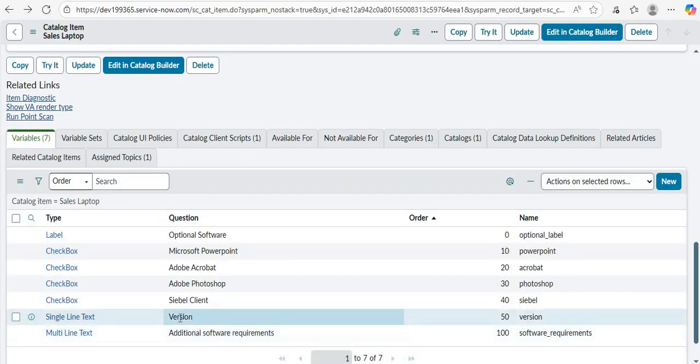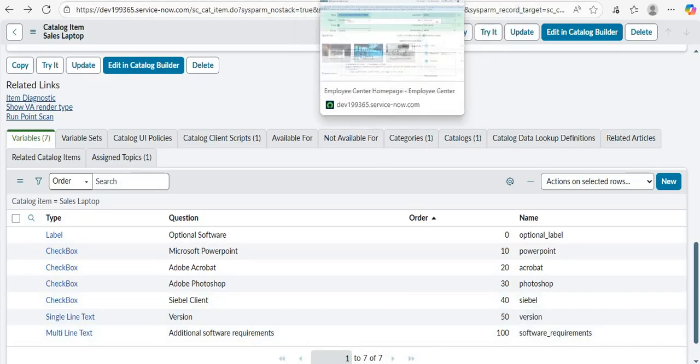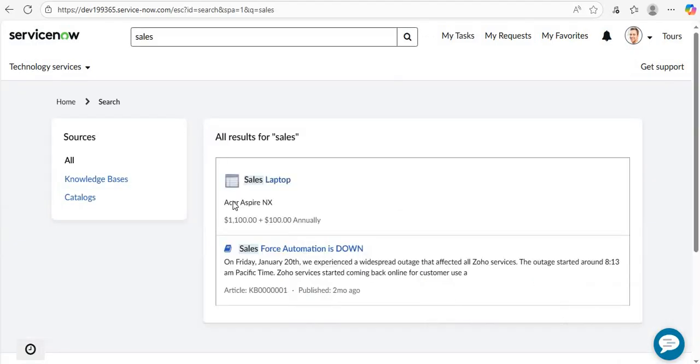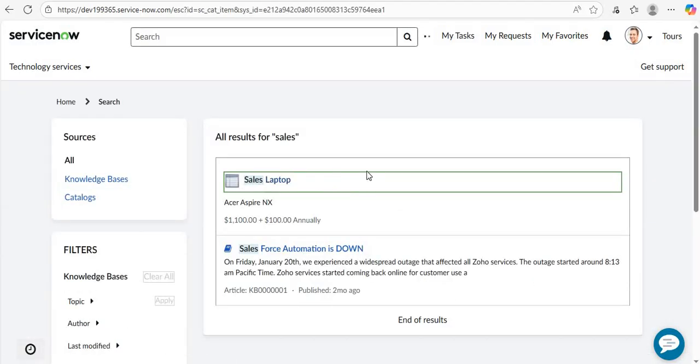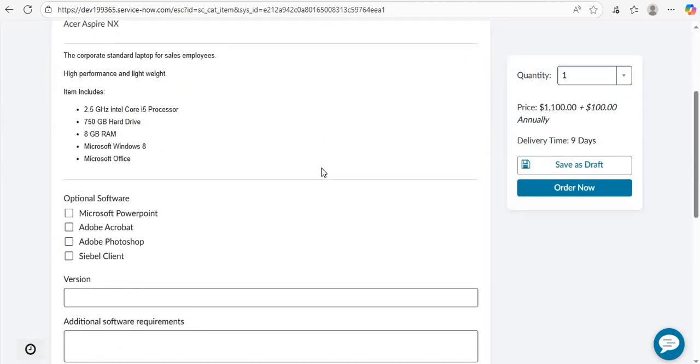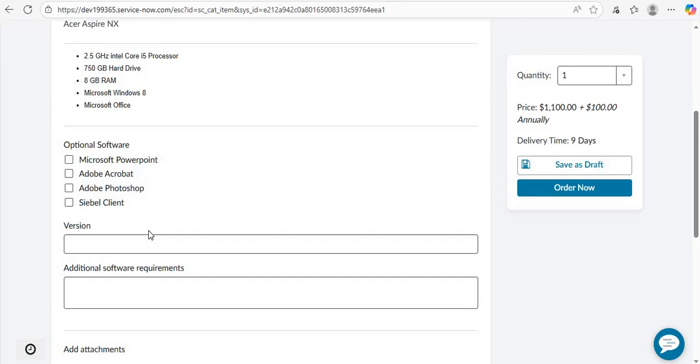So you can see here version is created, and if we go to the form view, either on ESC portal or SP portal, wherever we want, we can find the catalog item, sales laptop, and we can see the version is populated. So the requirement is, this should only be visible when someone selects these three. If someone selects the fourth option, it should not be visible, right?